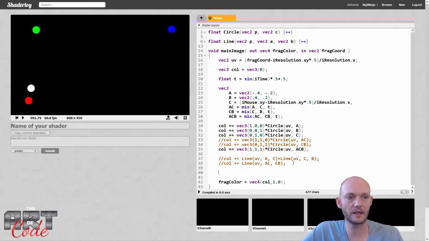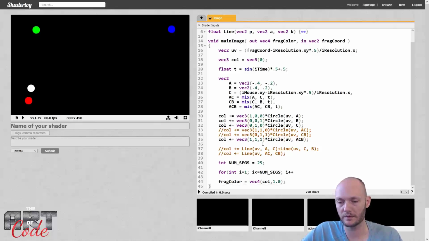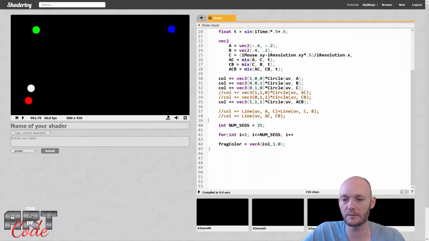All right, so for that, I'm going to go over here, and first I'm going to define a number of line segments. So num segs equals, let's say, 25, and then I'm going to make a for loop. So I'm going to say for int i equals, and I'm going to start that loop at 1. Normally you start a loop at 0, but I'm going to start it at 1, and you'll see why that is in a moment. And then I have to say i smaller than or equal to num segs, and then i plus plus. Let me just put some space at the bottom so this comes in the middle.